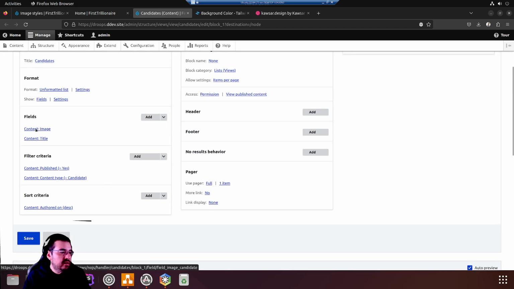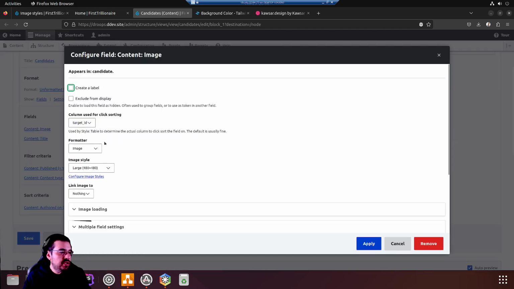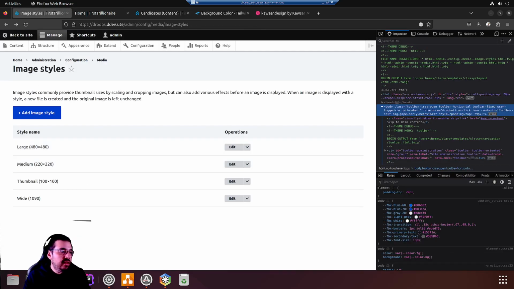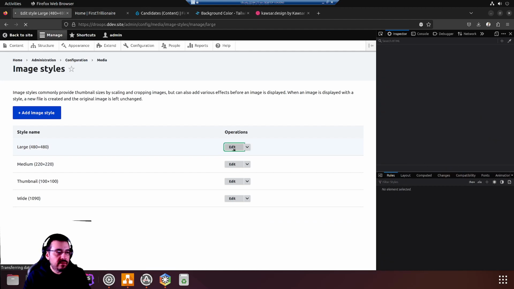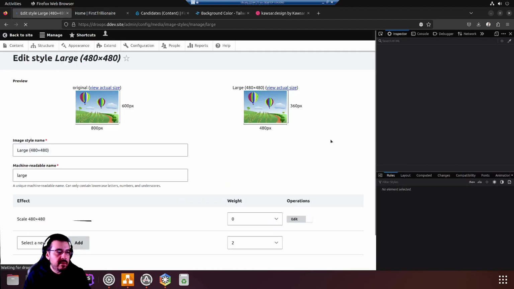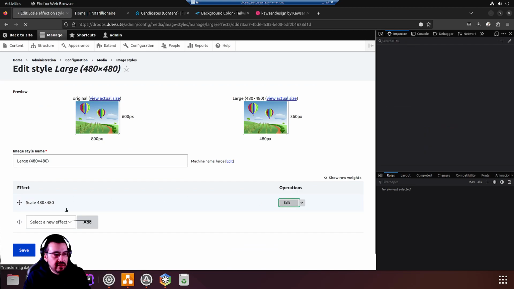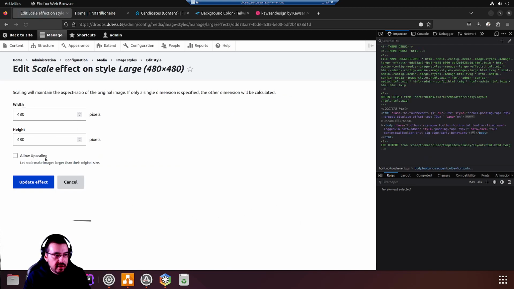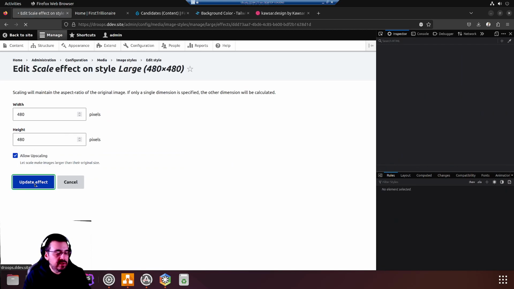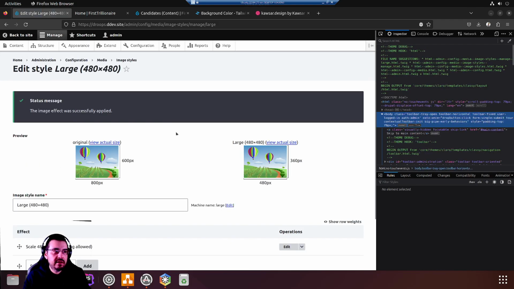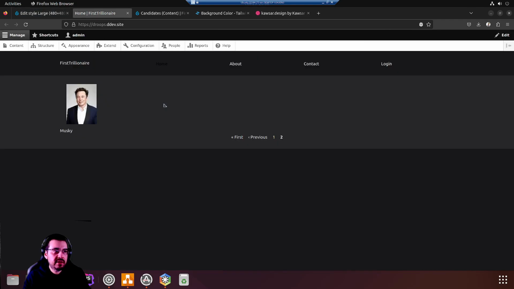And if we have a look at content image, it's using formatter image. Image style is large. Okay, 480 by 480. And that is this one. So we edit the 480 by 480 image style. And then we edit the actual scale effect. And we're going to click this allow upscaling and see if it does anything with Musk's picture. We'll hit update effect. The image effect was successfully applied.